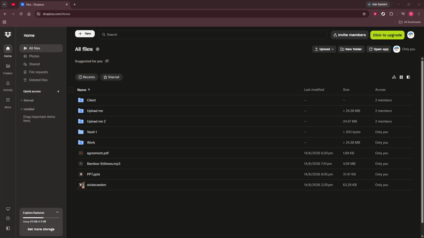In today's video, I'm going to teach you how to save a Dropbox file to cloud only. This is a simple way to free up space on your computer without deleting your file from Dropbox. When you make a file online only, the file is removed from your device's hard drive, but it still stays safely stored in your Dropbox cloud account. That means you can still see it in your Dropbox folder and access it later whenever you need it.